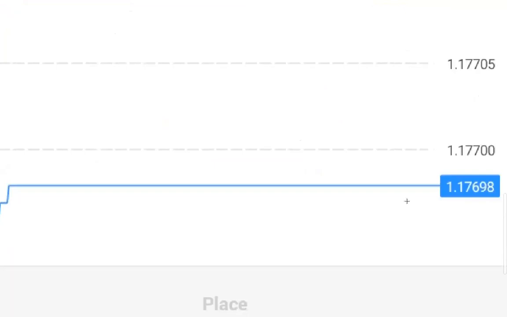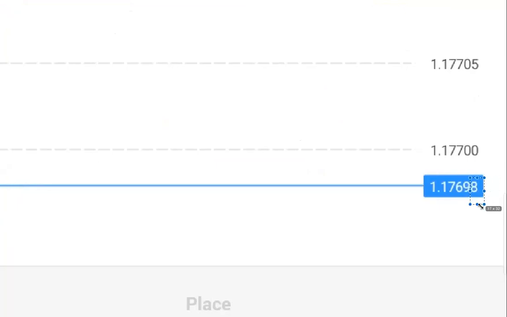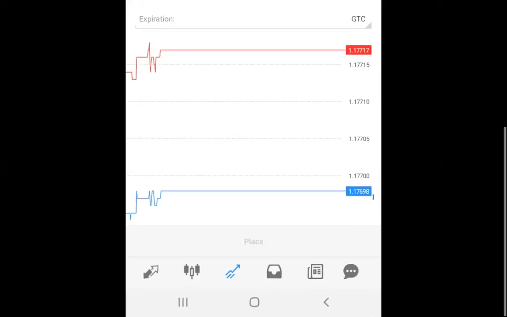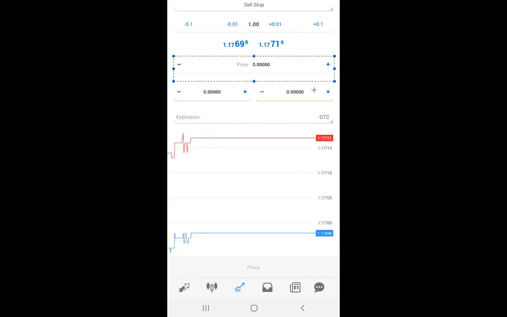So we get that number. In this case, it's 1.17698. So just like the buy stop, we're going to ignore the last decimal place here. Now with this number, we are going to be subtracting. Since this is a sell stop, we're going to be subtracting 10 pips from it. So when you subtract 10 pips, it's going to come to 1.1759. So that number that is calculated, that's what we're going to come and paste on price here.